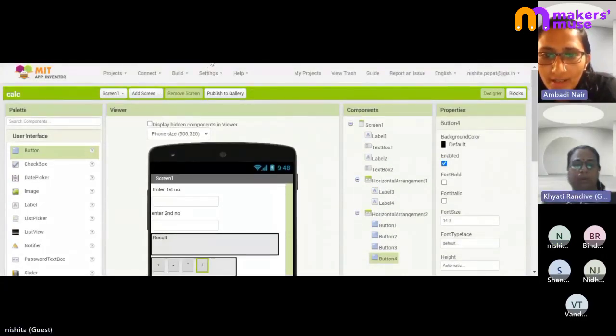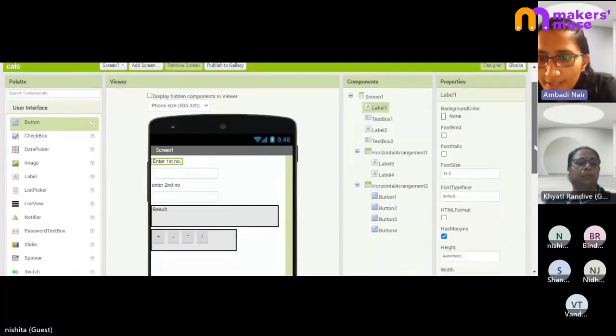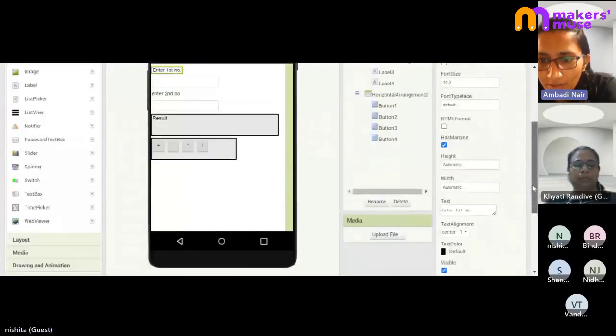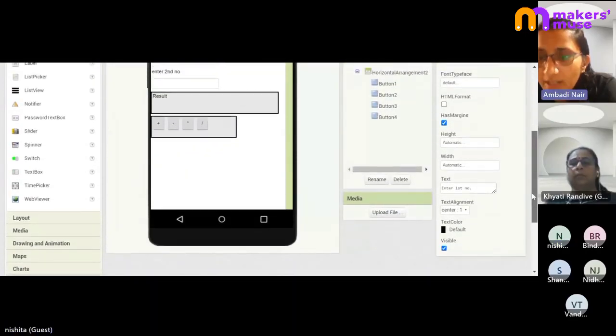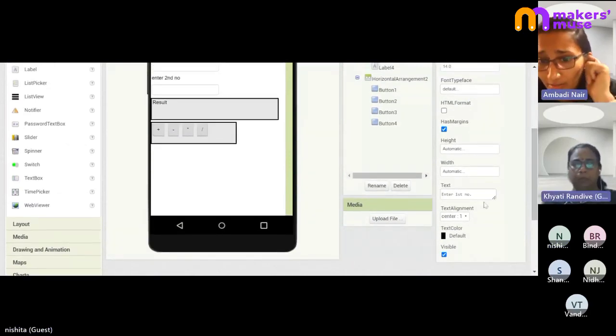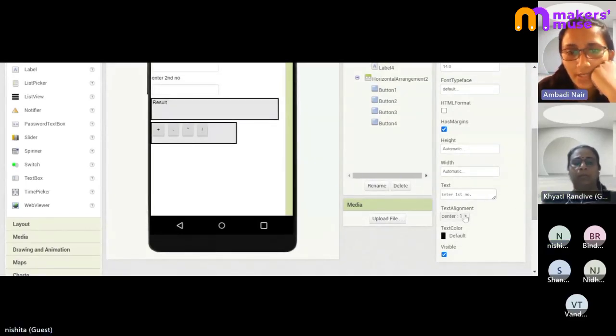Can you scroll up? Yeah. Come to the first label, Label 1. Yes. You will see. Scroll down slowly. Do you see it? Text alignment. Do you see that? Yes. It is center, and there is top and bottom as well. No, not that. Wait. Let me just quickly check and tell you exactly.